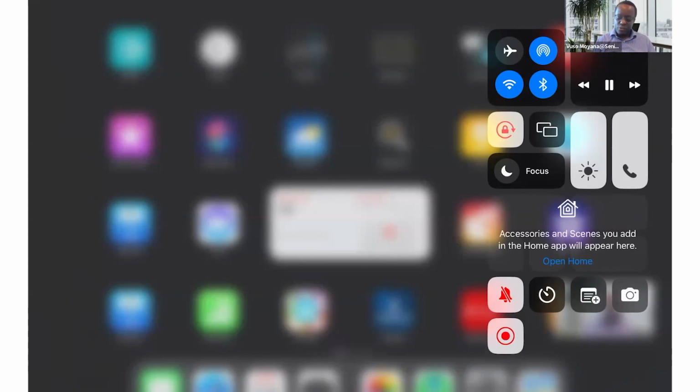For instance, the brightness is the one which I'm moving up and down right now. And then we have the volume, which is right next to it. And then right next to the one for brightness, you see that there are two rectangles there. Those rectangles allow you to show what is on your iPad on your TV. It's called screen mirroring.